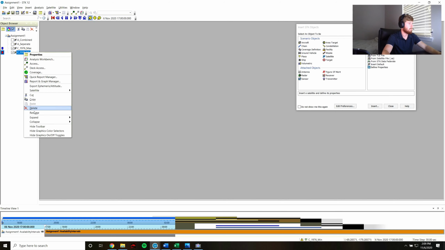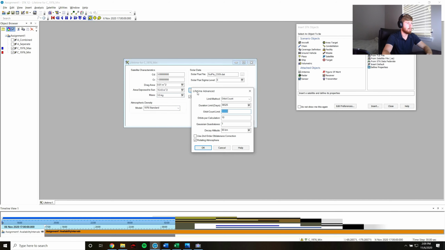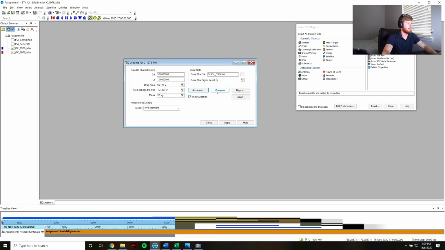Satellite, lifetime. Change our numbers around. So this time our drag area is 0.01 meters squared. Mass is 3.5. 1976. Okay. Compute. This time our lifetime is 137.7 years.